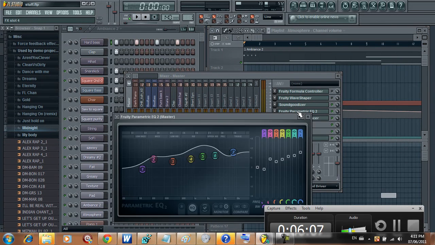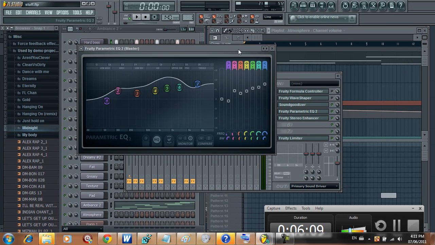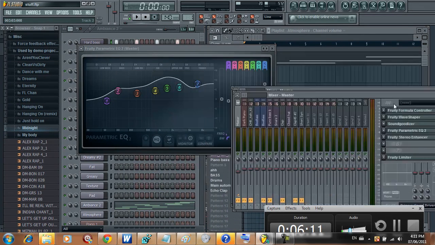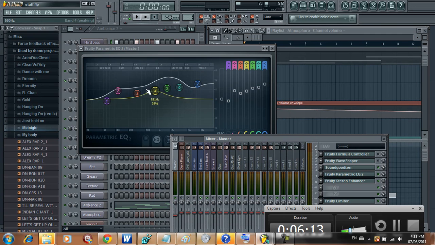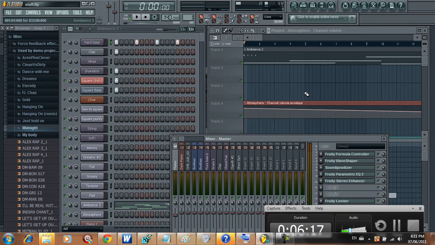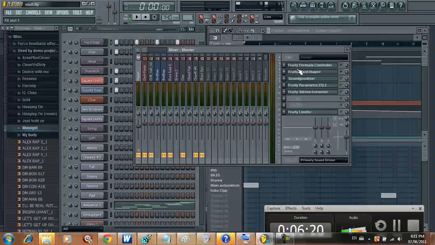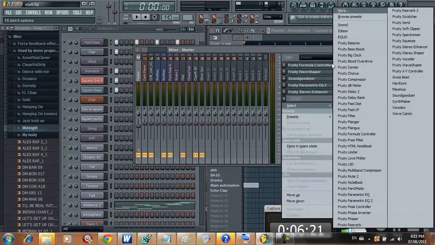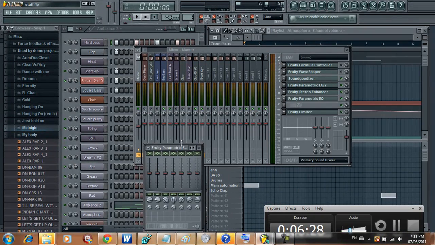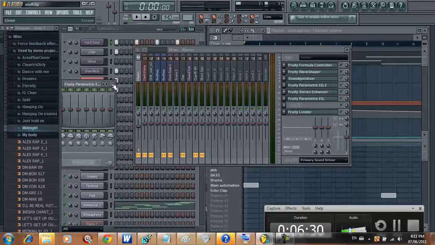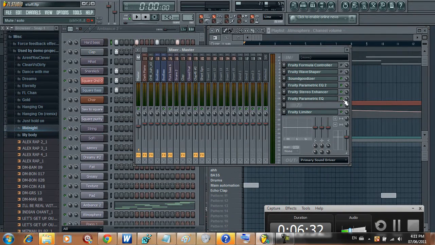Like you got the equalizer, right? The EQ here. I like this version better. It's prettier and easier for me to use, and that's why I use that. There's also the older version, which I'll just open up here. Where did it go? Here you are. This is the older version, right? It's essentially the same thing, just a different GUI and stuff.